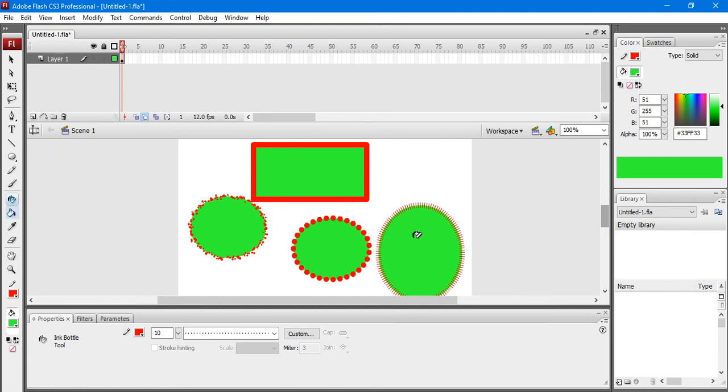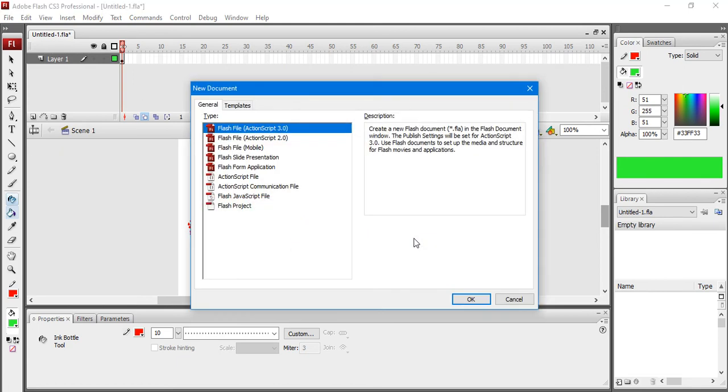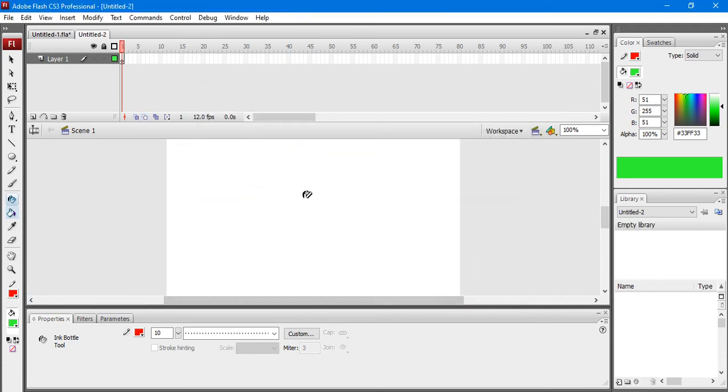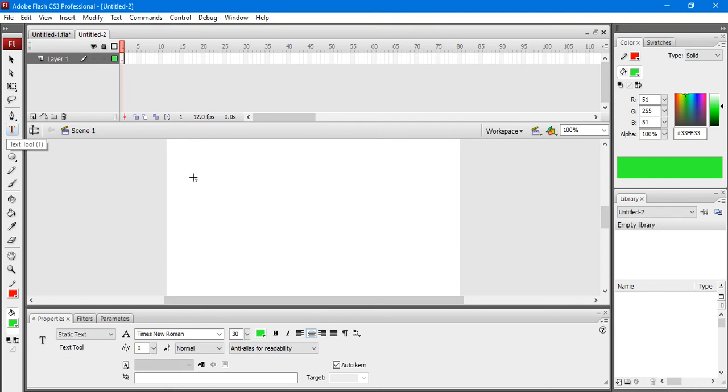Next is the text tool. Just create a new file. Select the text tool from the toolbar and then type, for example, working with Flash is interesting.